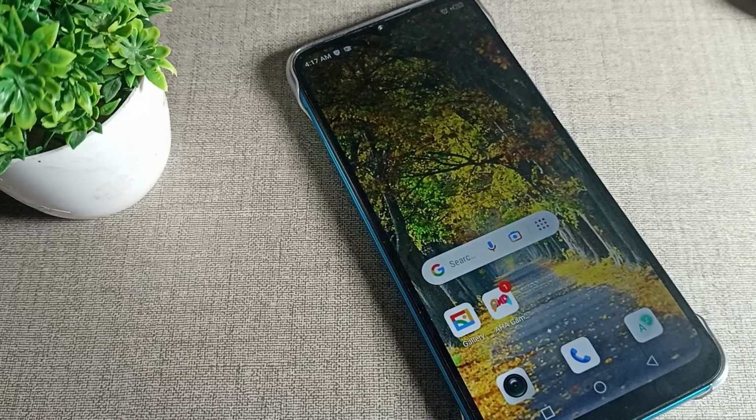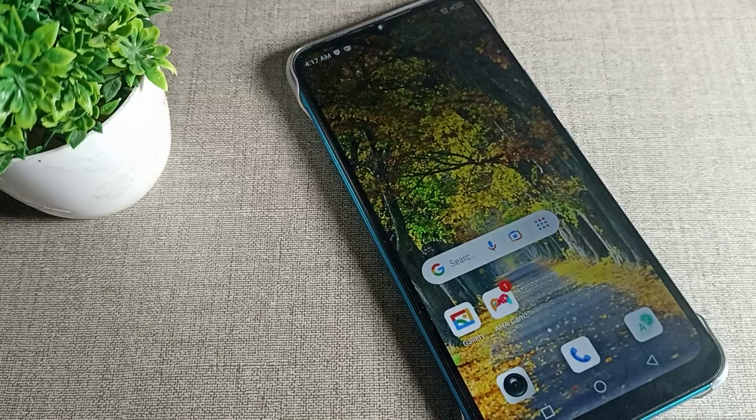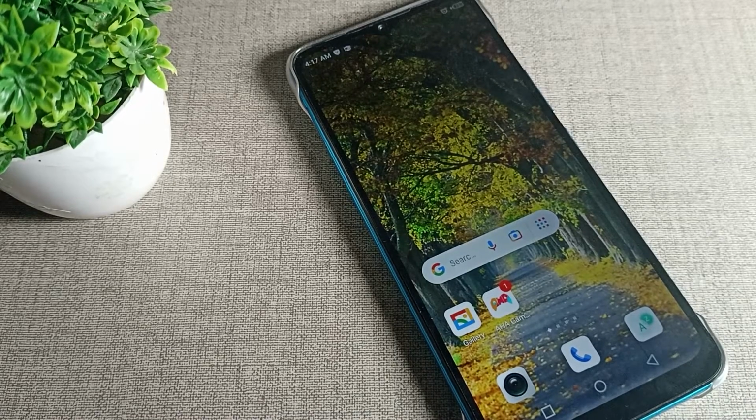Today friends we are going to talk about how we can disable adaptive brightness mode in our Infinix phone device. Friends, if you want to disable your Infinix phone's adaptive brightness, how can you disable it? Today friends I will show you in this video.